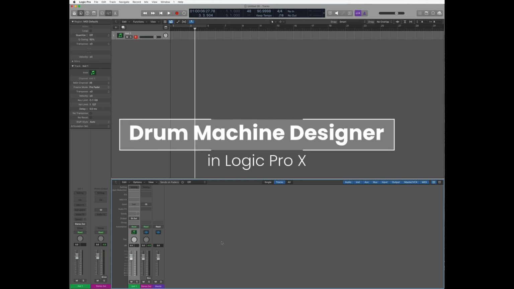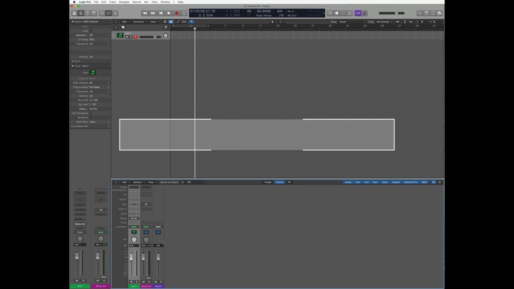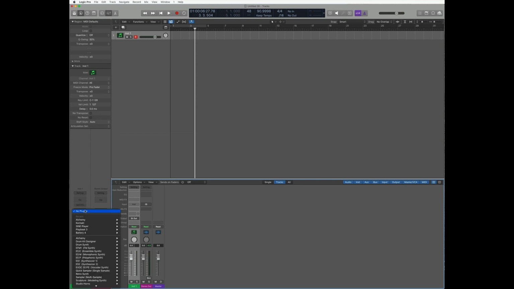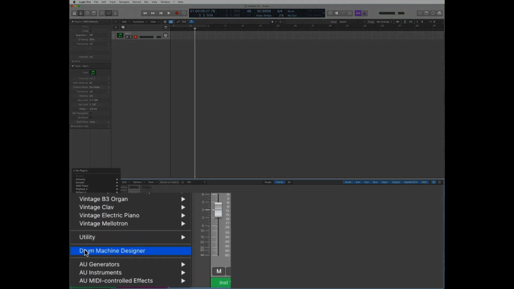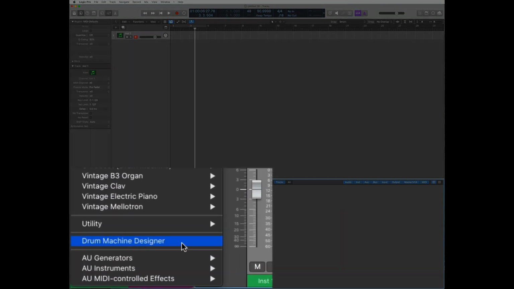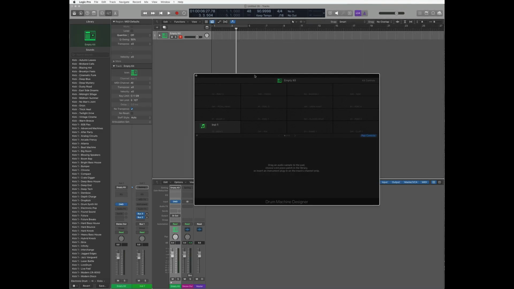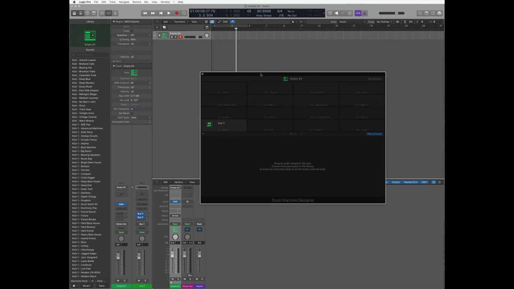Welcome to a tutorial on how to use the Drum Machine Designer in Logic Pro X. In order to start using and configuring a Drum Machine Designer, we have to insert it on the channel strip right here. And this brings up the editor for our new empty kit.